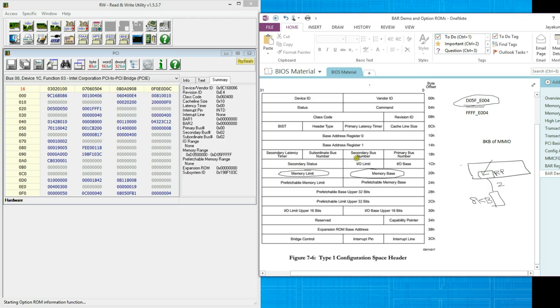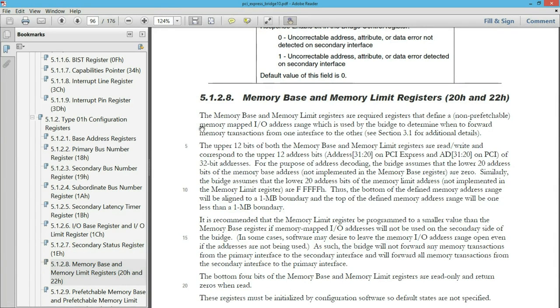Now that's a little confusing, right? How do you have the base and the limit as the same? Well, there's a little nuance to this. Let me bring up the PCI bridge spec here. If you look at what it says, the memory base and memory limit are 32-bit registers. The upper 12 bits are the ones that we need to program, and the bridge assumes the rest, the lower 20 bits. In the case of the base address, it is going to assume that the lower 20 bits are zeros. And for the limit register, it is going to assume the lower 20 bits are all ones.